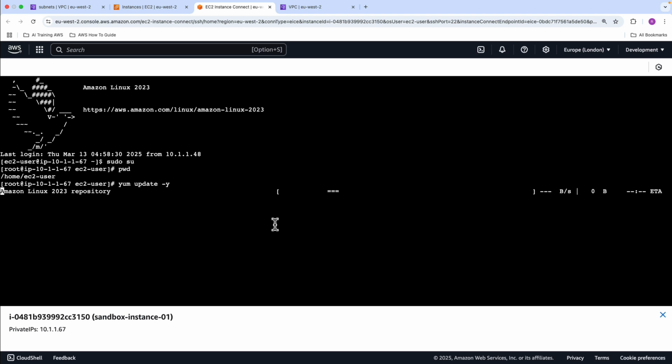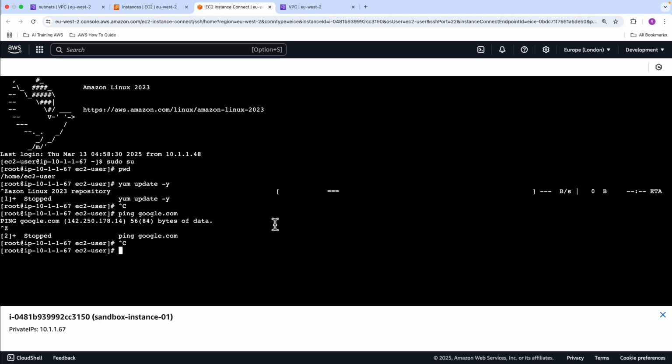Okay, but let's come out of this. We can access the instance nonetheless. So if I do a ping google.com, that isn't going to work either. You're going to see that it's going to time out. Again, it's got no internet access whatsoever, but I can connect to the instance using the EC2 instance endpoint.